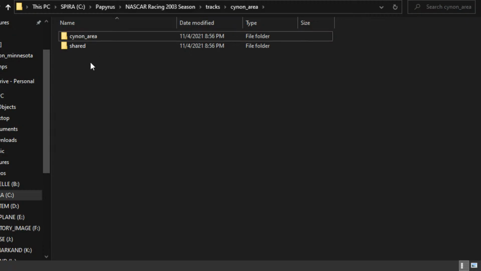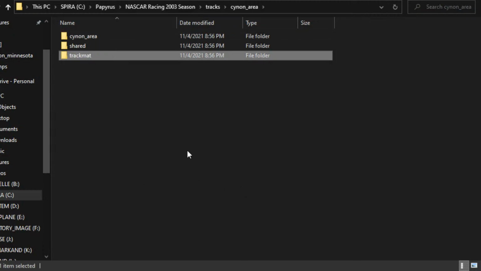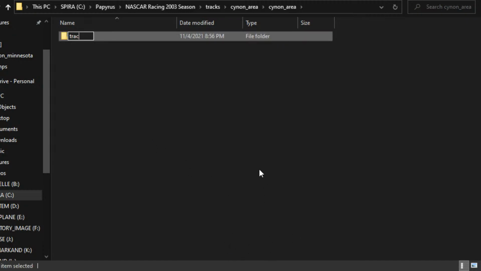You may wonder why I'm doing this. So I'm going to make a track mat folder in here, even though it may not entirely be necessary right now. And then I'm going to make the same one in here. The reason why I even bring the shared folder in is, whoops, that's got to be track mat, not track mar. The reason why I'm doing that is because of how Sandbox references objects when placing objects, how it references objects in the shared folder.